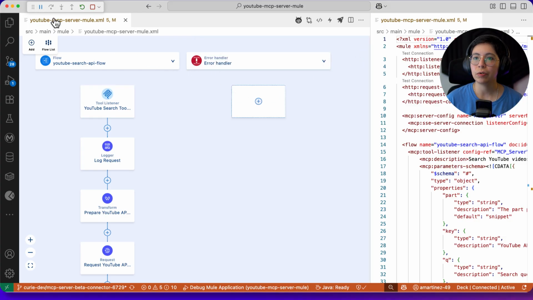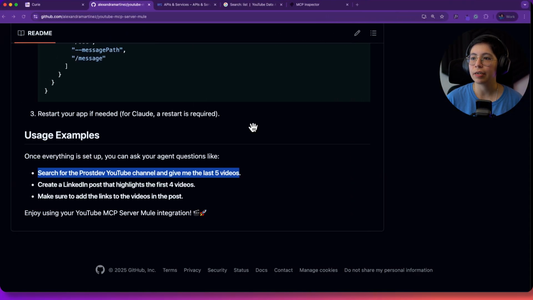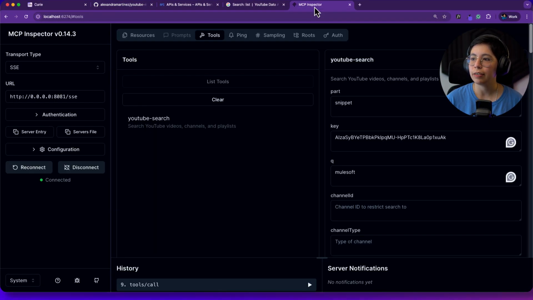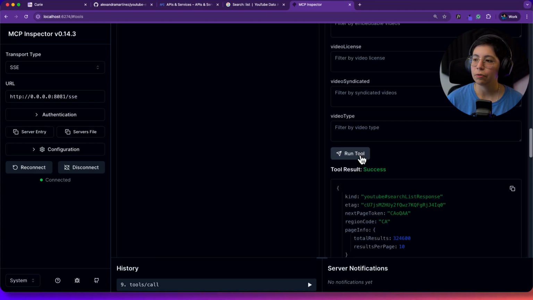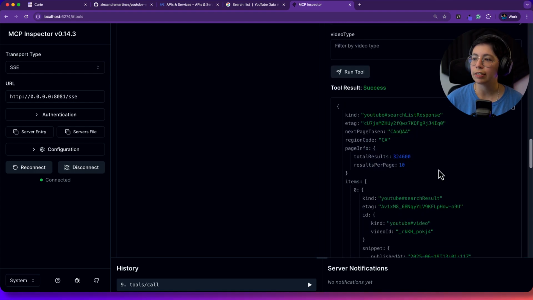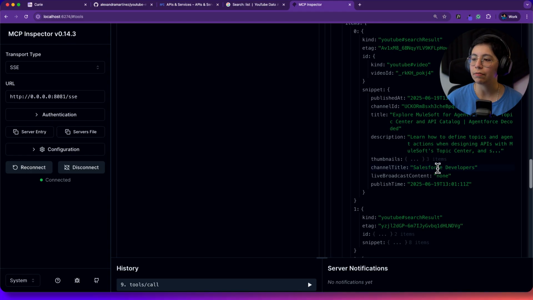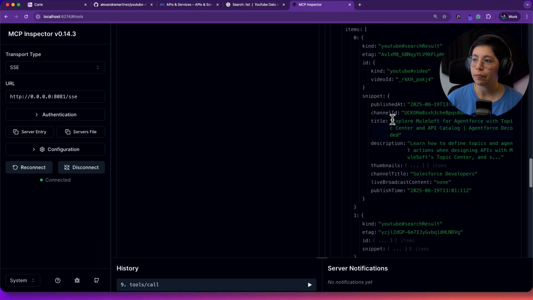So once you start running everything, you can go back to your MCP Inspector. You have the key, you put your API key, and then let's ask, for example, let's search for MuleSoft. You can also add a channel ID or any other stuff, but let's just leave it like that. And once we run this, we will receive a successful response, and we will receive some stuff like, here's one video, explore MuleSoft for Agentforce with topic center and API catalog. And we can see the channel ID.